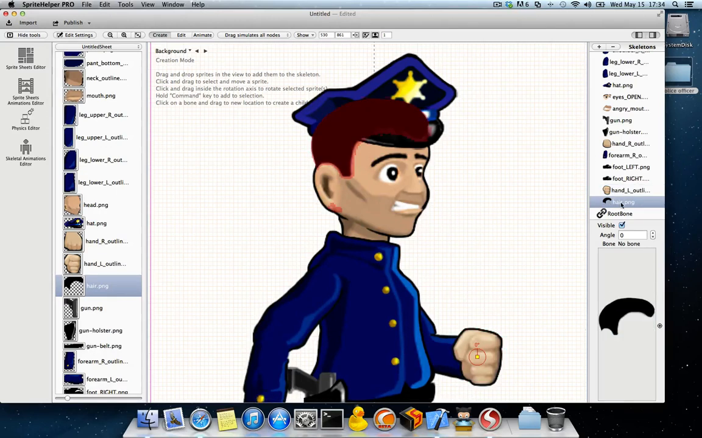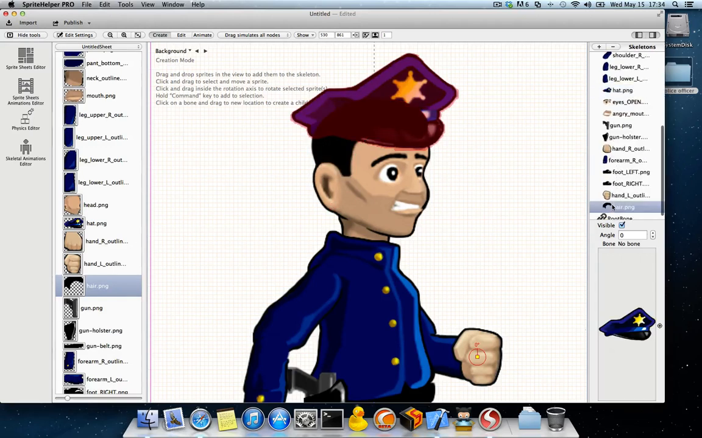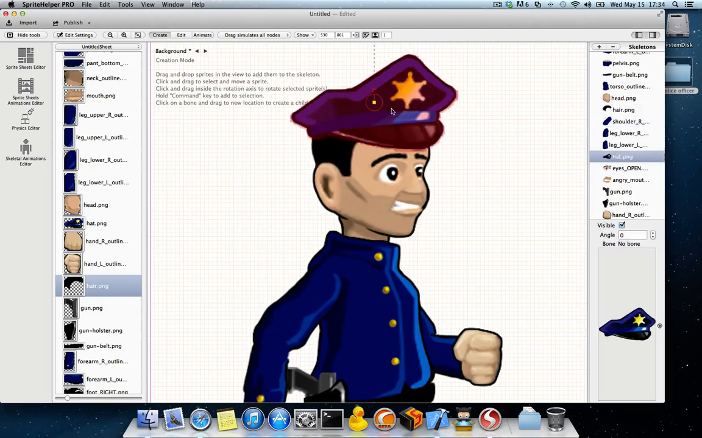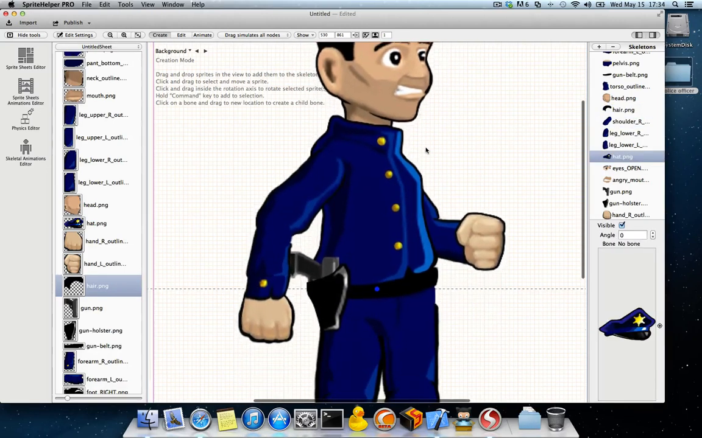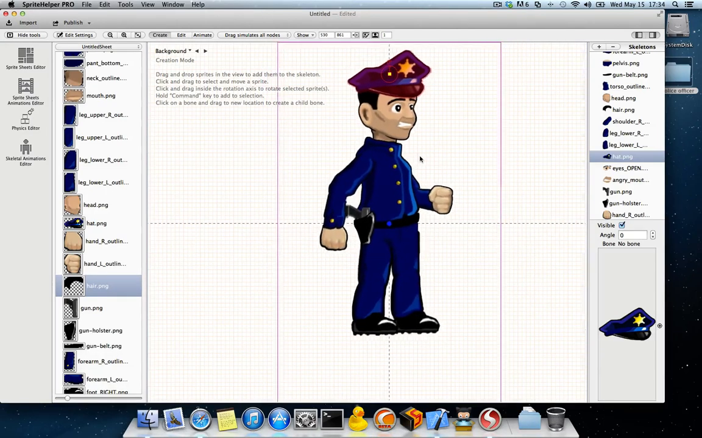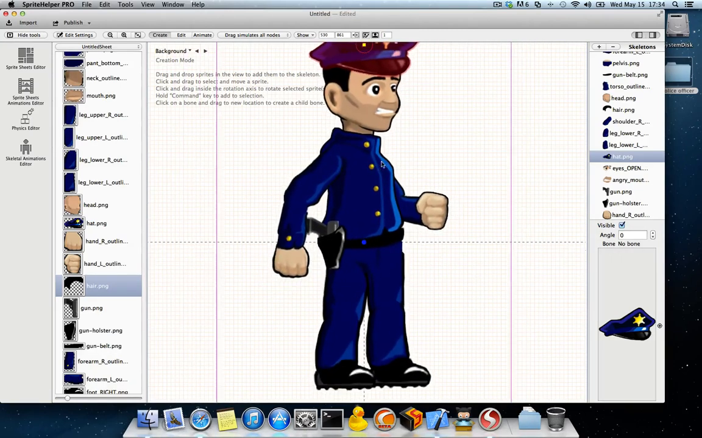Now the hair should be behind the hat. So let's move the hair up and put it actually on top of the head. And as you can see, things have started to look good. Everything is right as it should be, in the right place. And now let's create the bone structure.